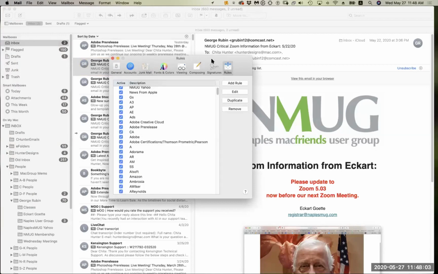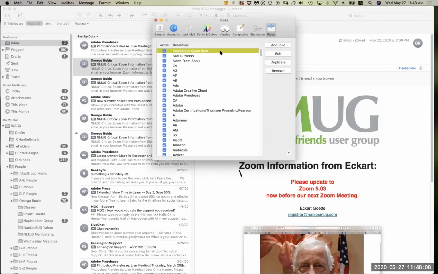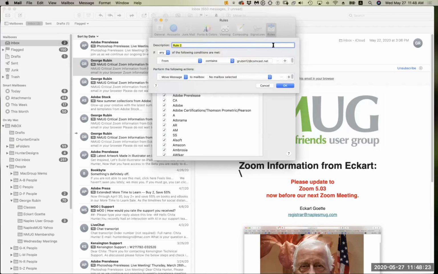I'm going to then go to Mail, select Preferences, and it's going to bring up the preference dialog. And let's select Rules here. I'm going to start by just clicking on a rule at the very top. If I click on a rule at the very top and then add a rule, this rule will be created above the rule that I've selected. The reason I'm doing this is because I want this rule that I create to occur first. I want all of the ensuing emails to come after this one. So I'm going to name this one Critical Zoom Info. Oops, you know what I did? I forgot to create the destination first.